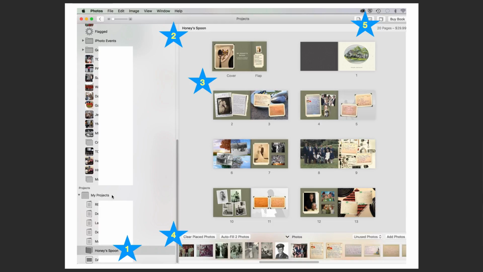So under your projects here, it's got Honey Spoon, which is the title. And it's going to repeat the title up here because that's the column and this is your project itself.